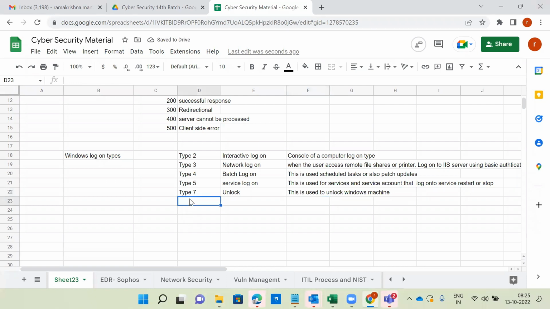Next one is type 8. It is a network clear text logon. For example, we discussed SNMP version 1, version 2, and version 3. What is the difference between version 1, version 2, and version 3 of SNMP?